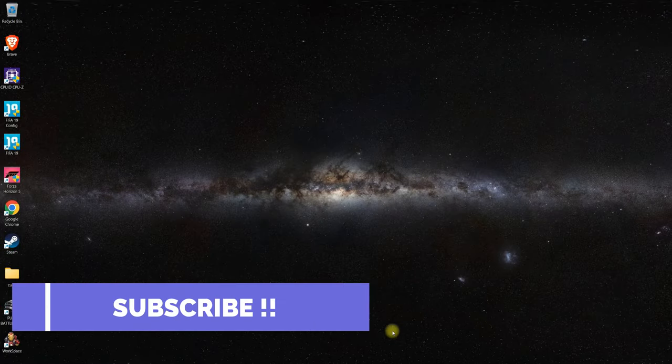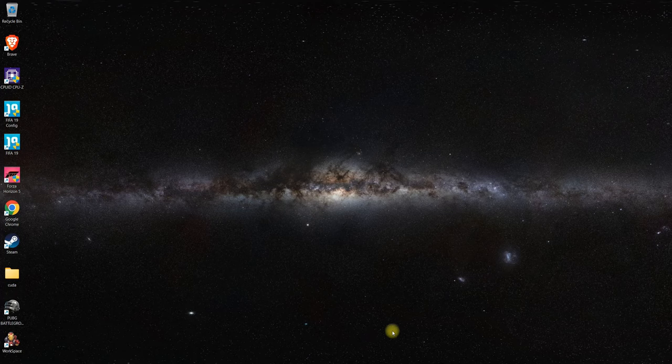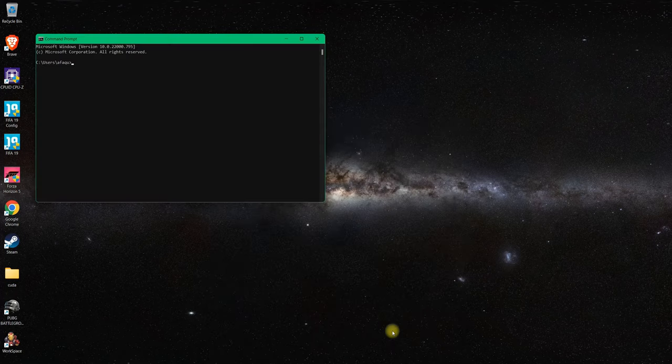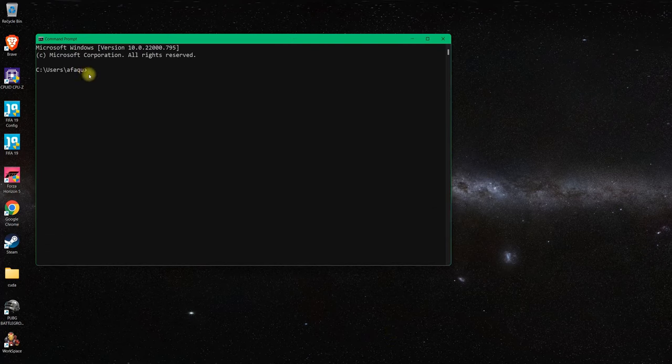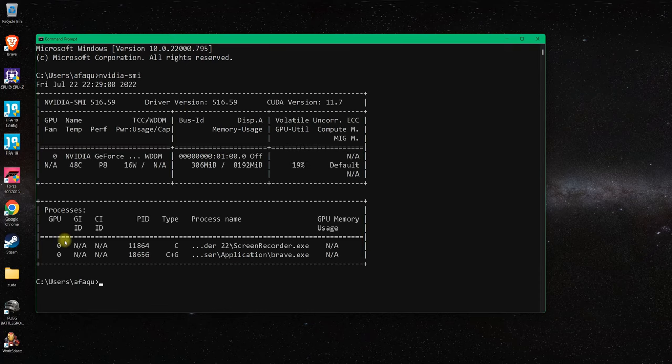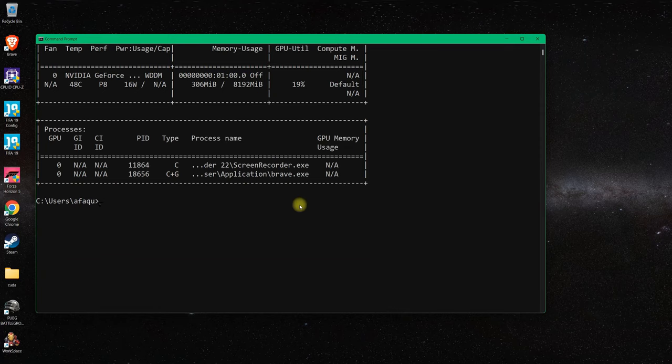Before proceeding, first we need to make sure that whatever GPU you have in your system is capable of running CUDA. For that we need to open CMD. Let me make it a little bigger. Inside CMD you have to run one command, nvidia-smi, and if you are getting a message something like this, it means your GPU is capable of running CUDA. The next thing is to check whether or not your CUDA libraries are installed.